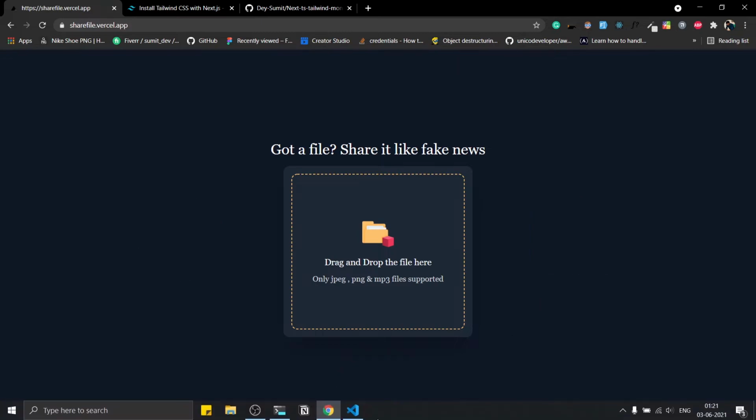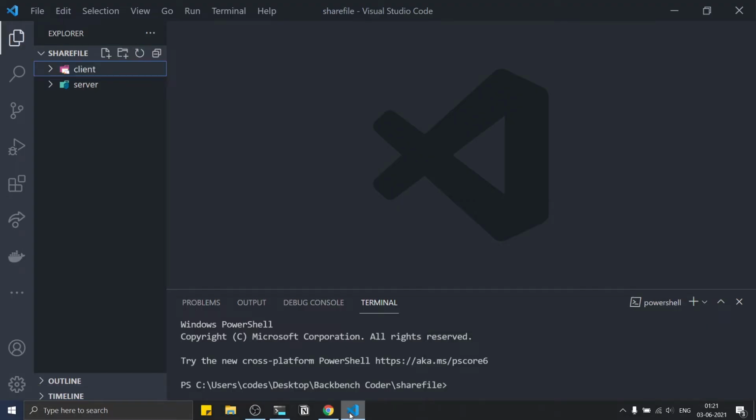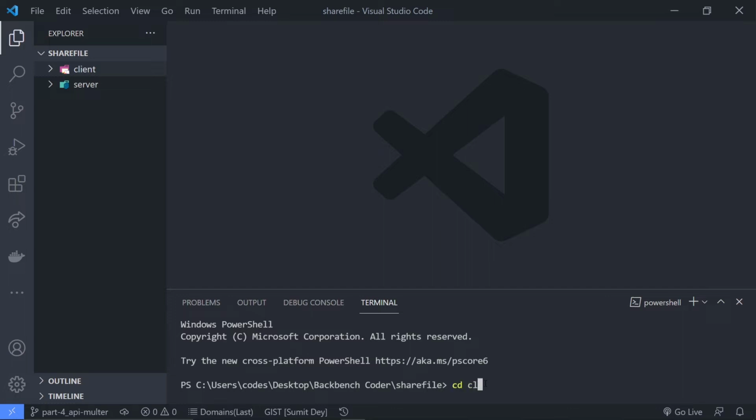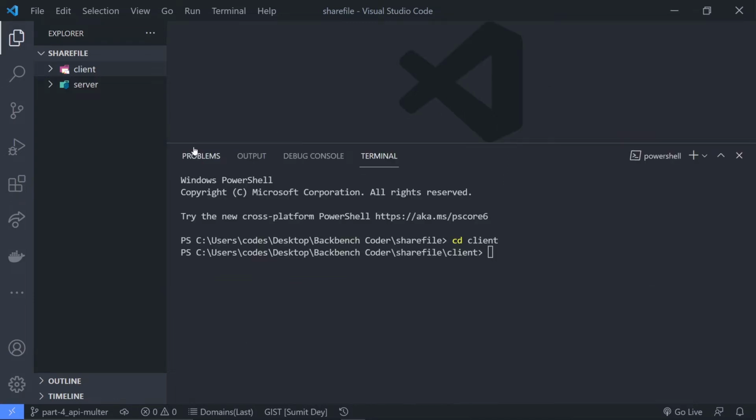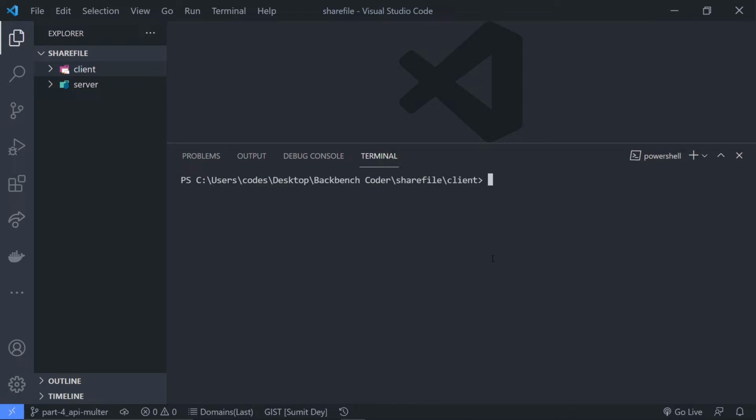Okay, so just go to a code editor. Inside VS Code, just go to client, cd to client. Cool. Let me just expand this. Okay. So look at this, I'm inside the client. Clear this. Nice.